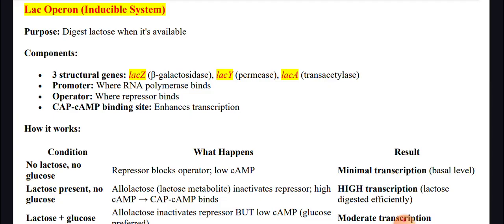Normally, this repressor binds to a specific DNA sequence called the operator, which overlaps with the promoter. This physically blocks RNA polymerase from transcribing the operon genes, LacZ, LacY, LacA. So the default is OFF because the repressor is blocking the road. How does lactose turn it on?